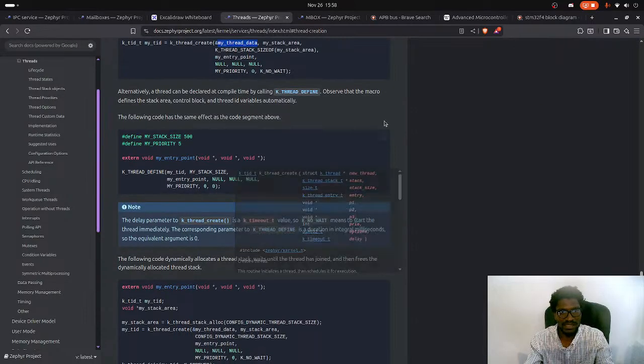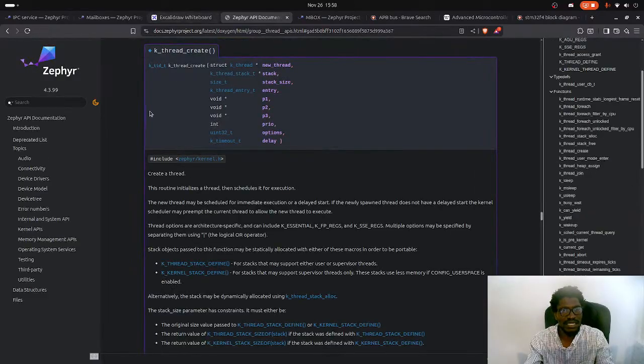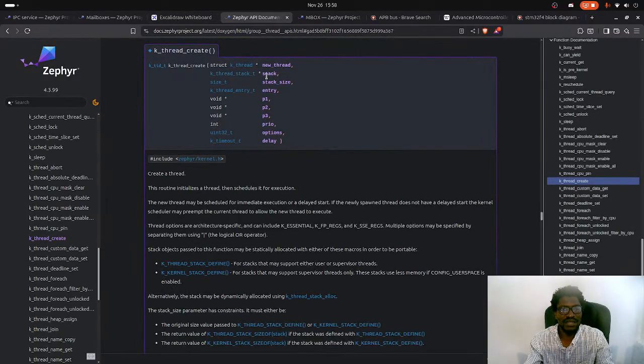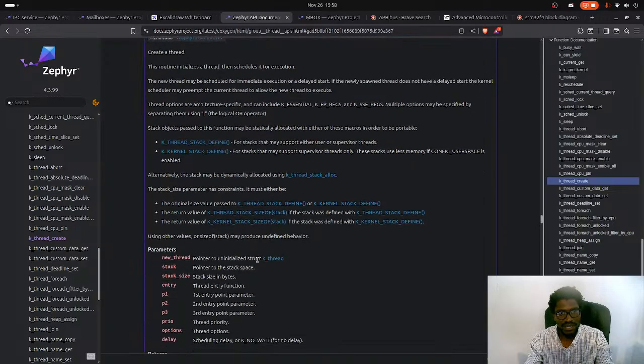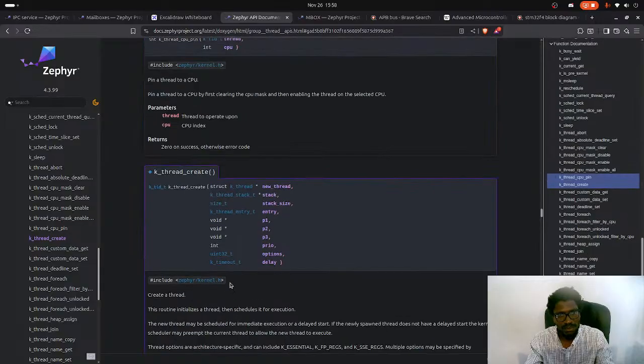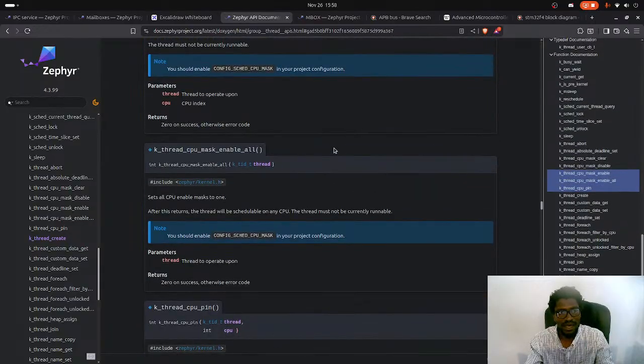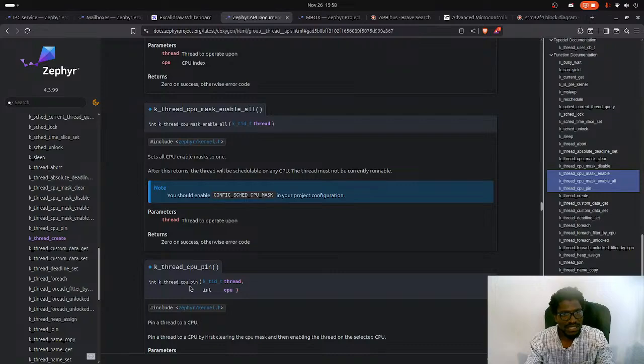Kthread define. Let's look at kthread create. So kthread create, new thread, stack, area, entry, options. So what is it? New thread, uninitialized, pointer to the stack space. I think you have to name them, or you have to point to where they live. So that's kthread define.